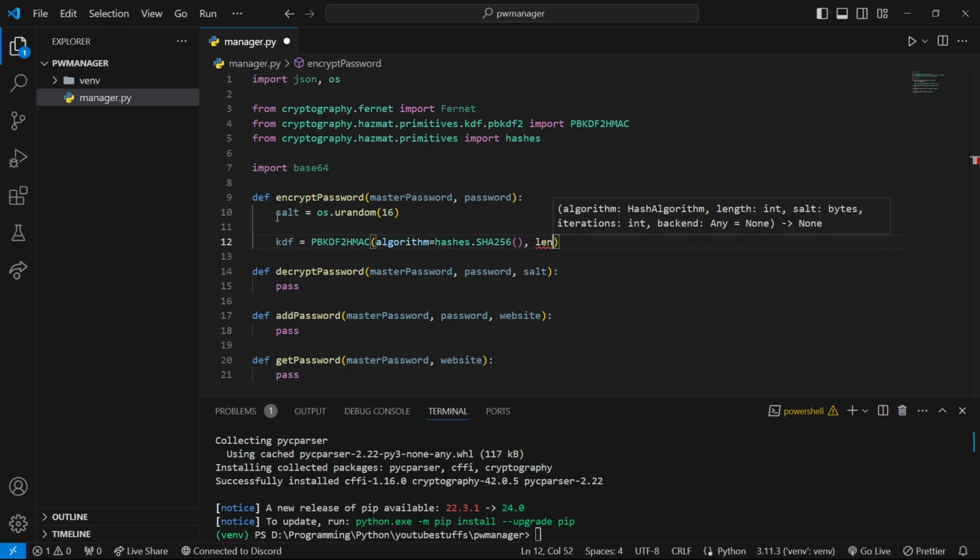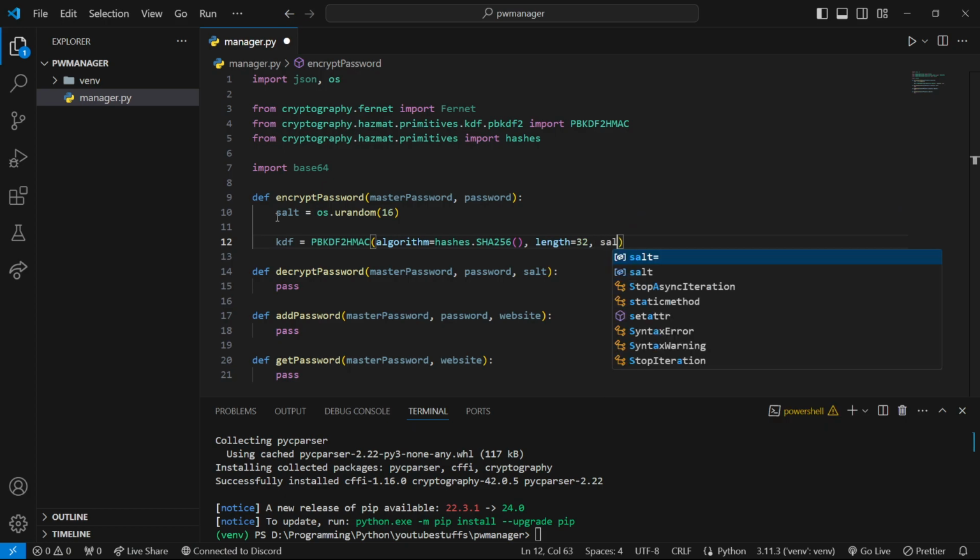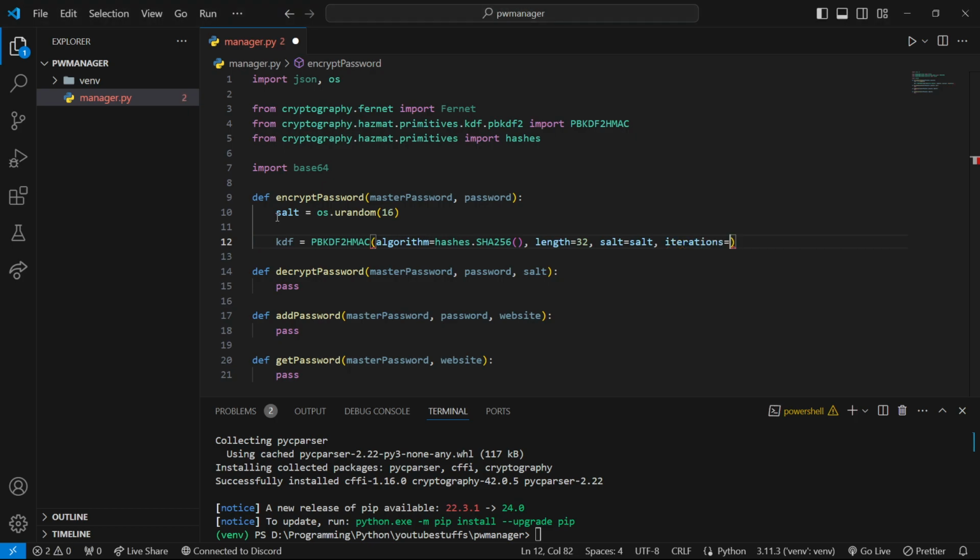We're going to say that the length of this is going to be 32. The salt that we're using for this is the salt that we generated. And iterations, this can be pretty much anything, but I think 48,000 is what the doc suggests. So that's a good number to keep in mind when you use this.